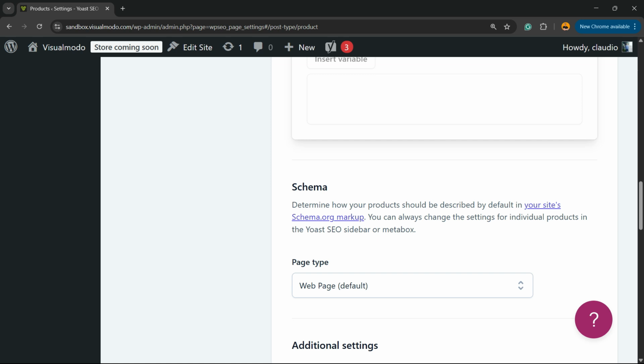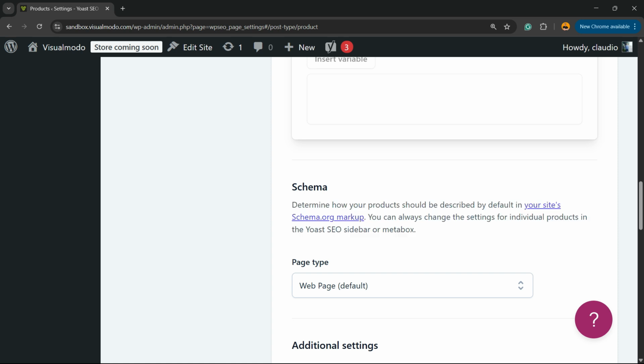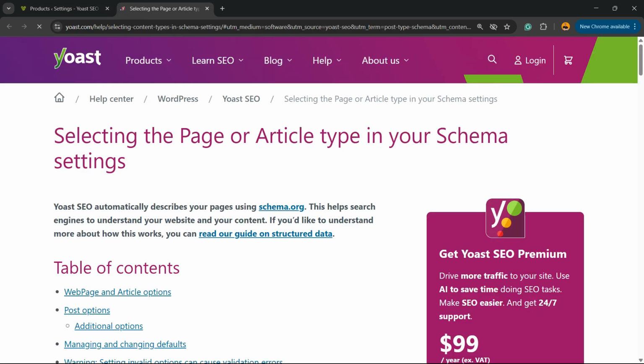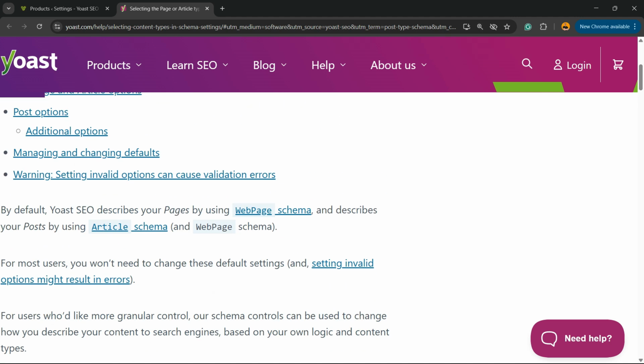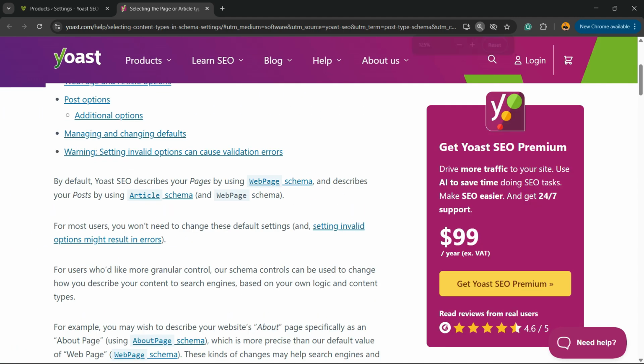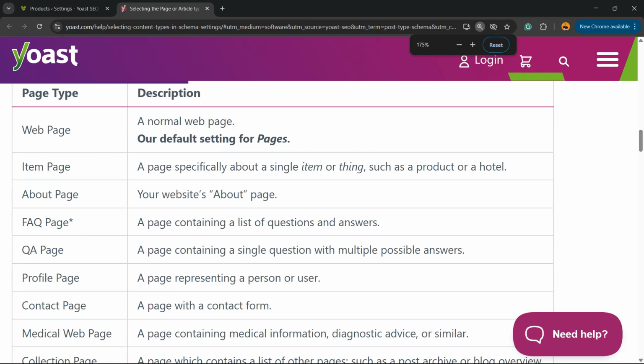but scroll down just a little bit more and go to schema, just like this. Determine how your products should be described by default in your site's schema.org markup. Click right here, and you're going to need to read this post to understand more about schema markup. This is a very important way that Google reads and structures data. But if you scroll down, you're going to be able to see a description.